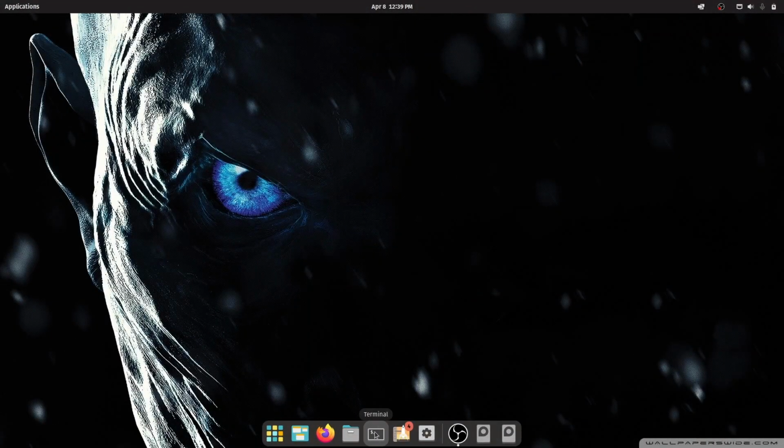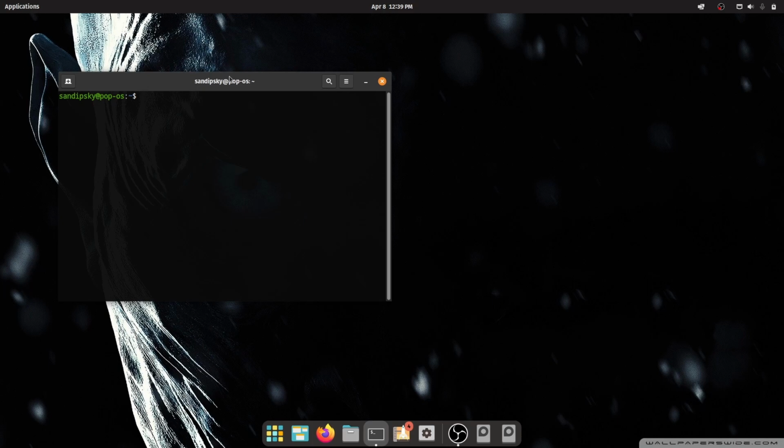After rebooting, open your terminal and type this command: sudo systemctl is-active libvirtd. This will show whether the virtual machine service is activated or not. After that, you need to open virtual machine manager.